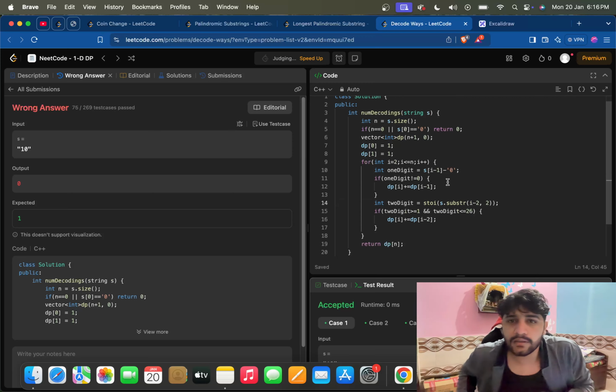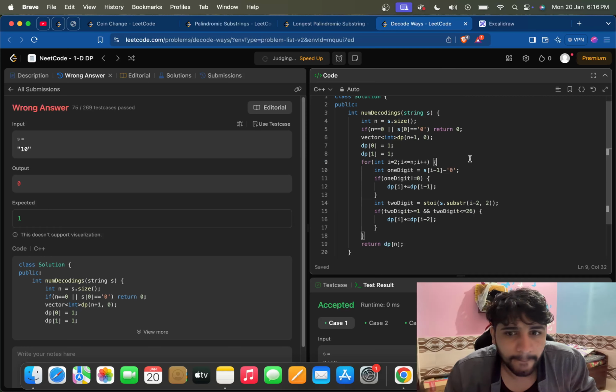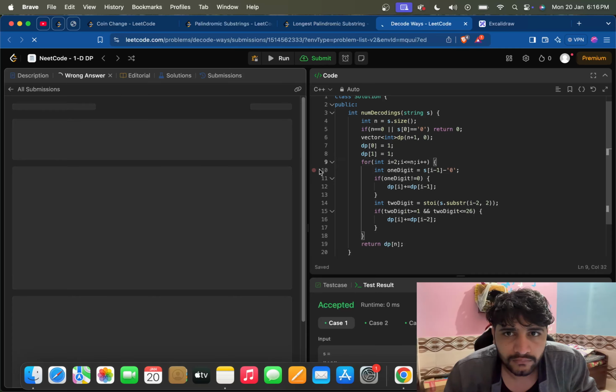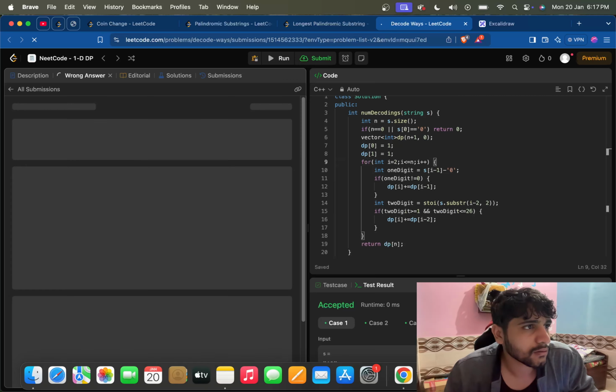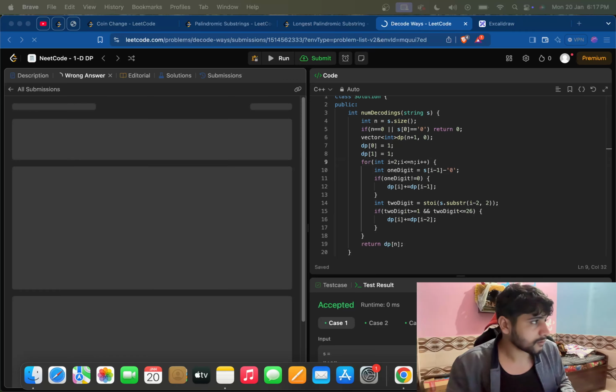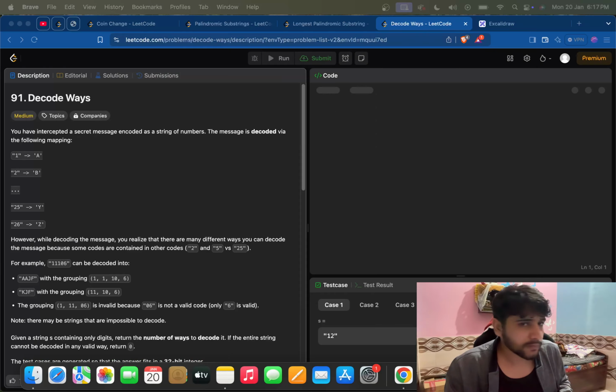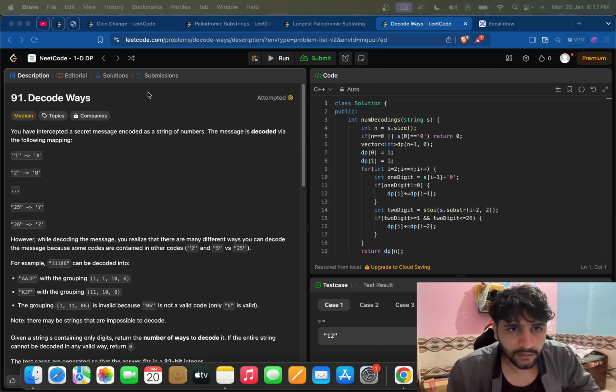क्या हो गया भाई इसका, why is that not running, I don't know, let's reload this. I guess my internet is slow, let me check. Current internet speed is, yeah, it's fine. Okay, let's submit this now.